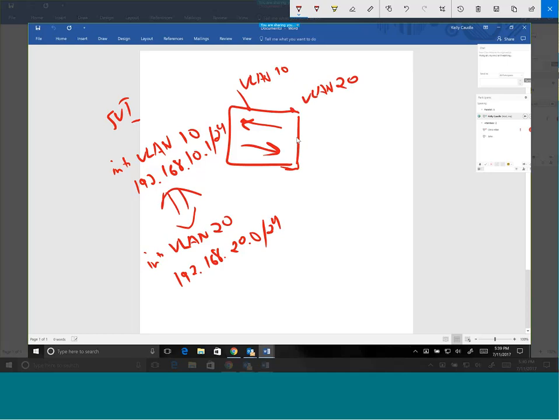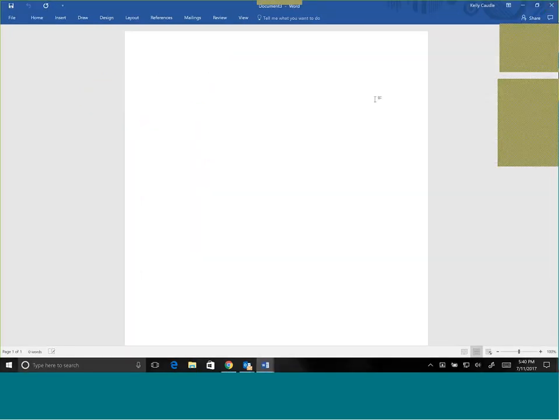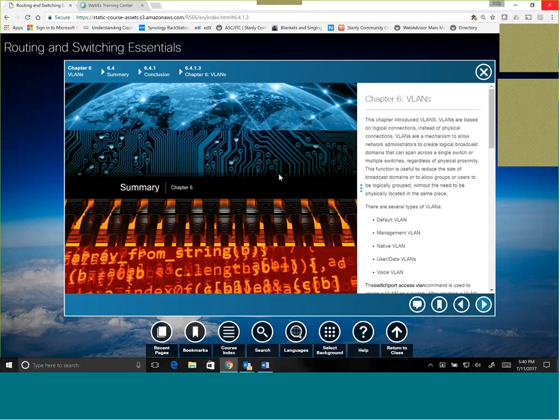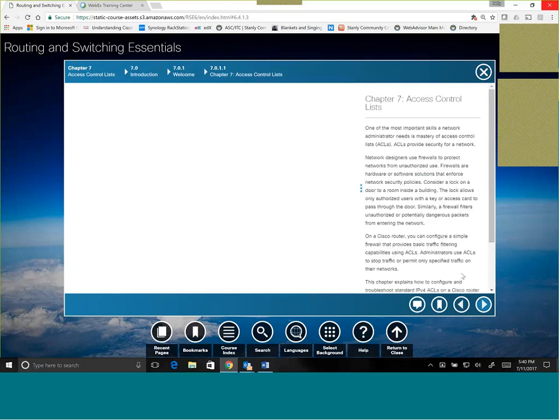All right, so that's what's called multi-layer switches, or MLS. Multi-layer switches can actually do layer 3 routing using the switch virtual interfaces. And that's mentioned later on in some other items, not really mentioned in this particular chapter. Folks, that's basically VLANs in a nutshell.